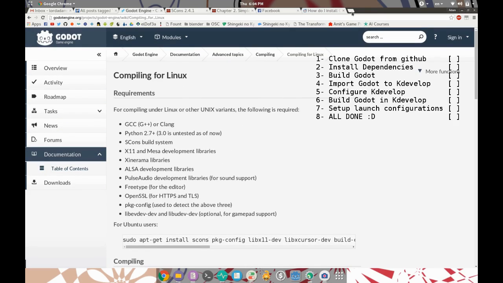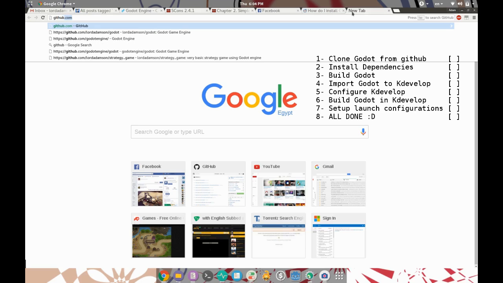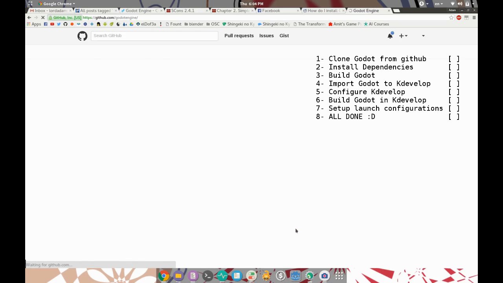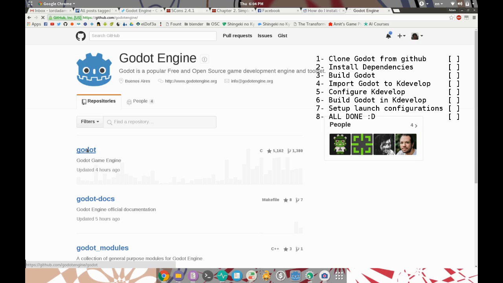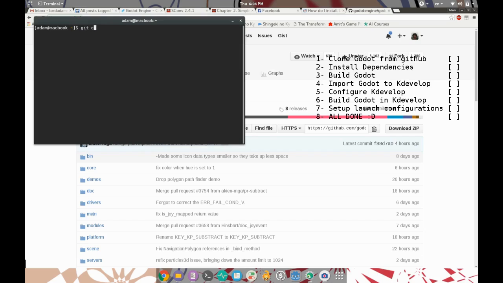You may want to clone the Git repo. It's hosted on GitHub, so github.com/godotengine. Here it is. You may want to clone it. Get the source code. So git clone, paste the source code, and get it. I already have it, so I'm not gonna clone it again.